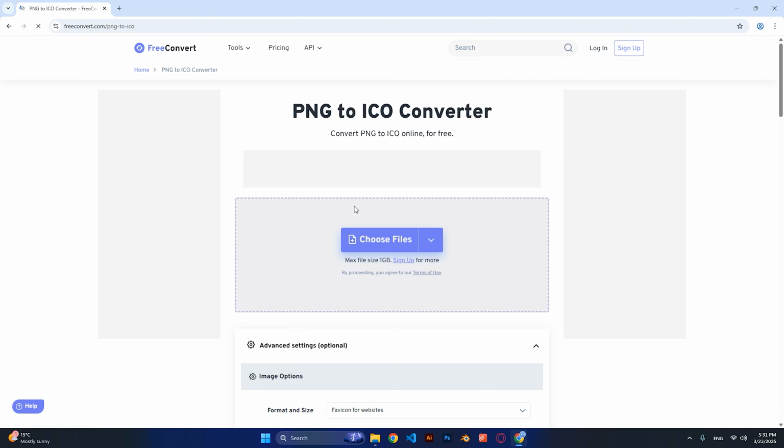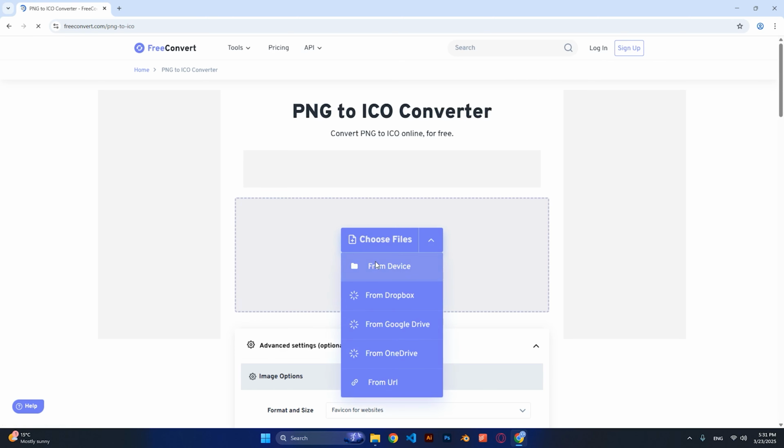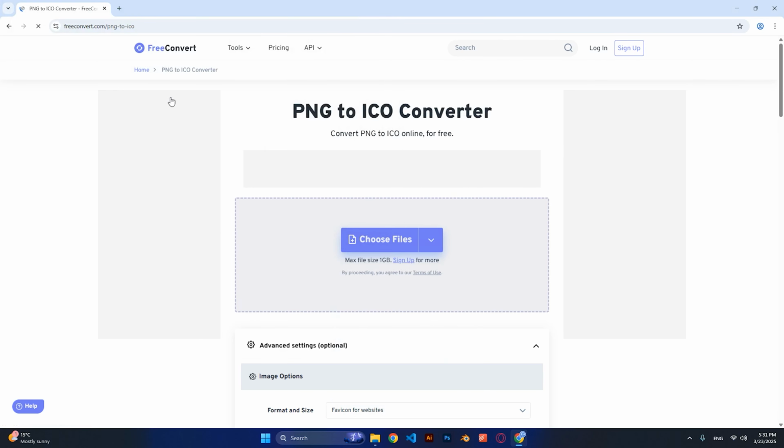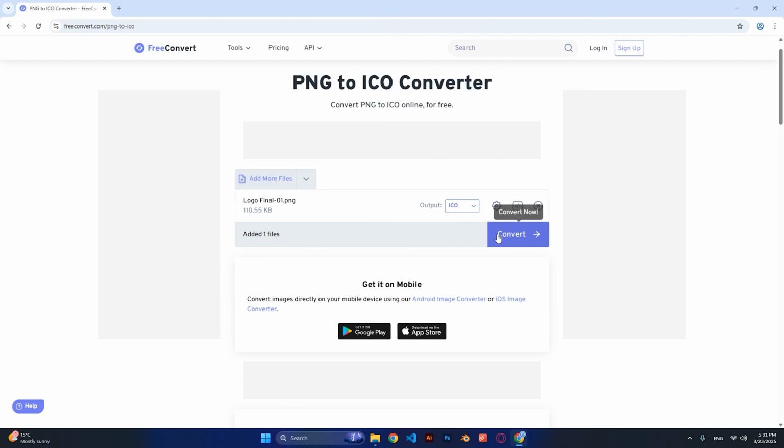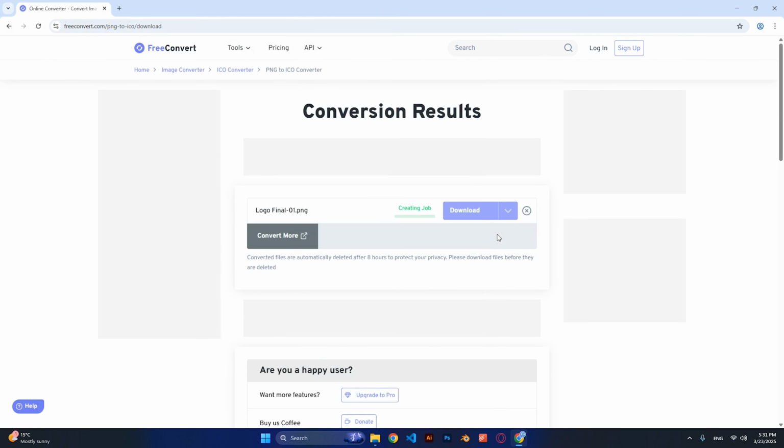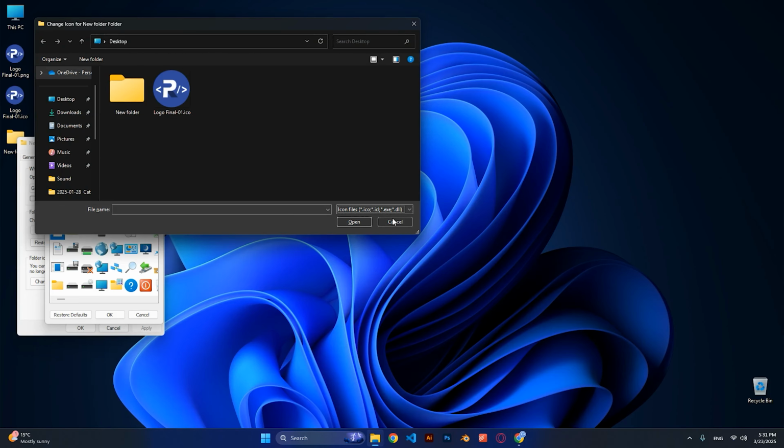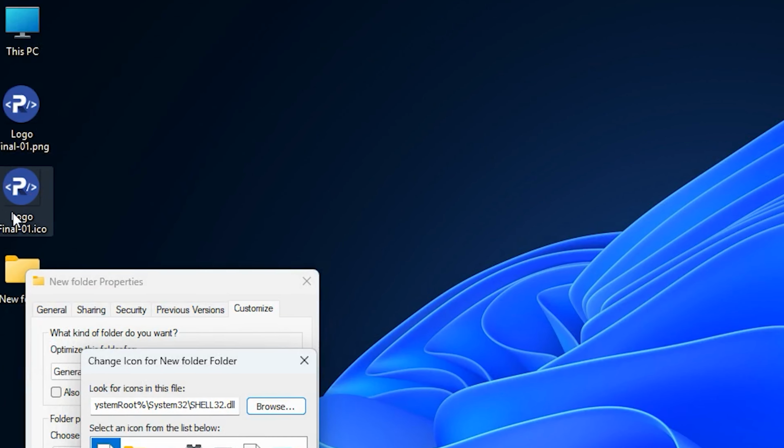Now I'm gonna click on choose file, then click on convert, click download, and now you can see that we have a picture with ICO format.